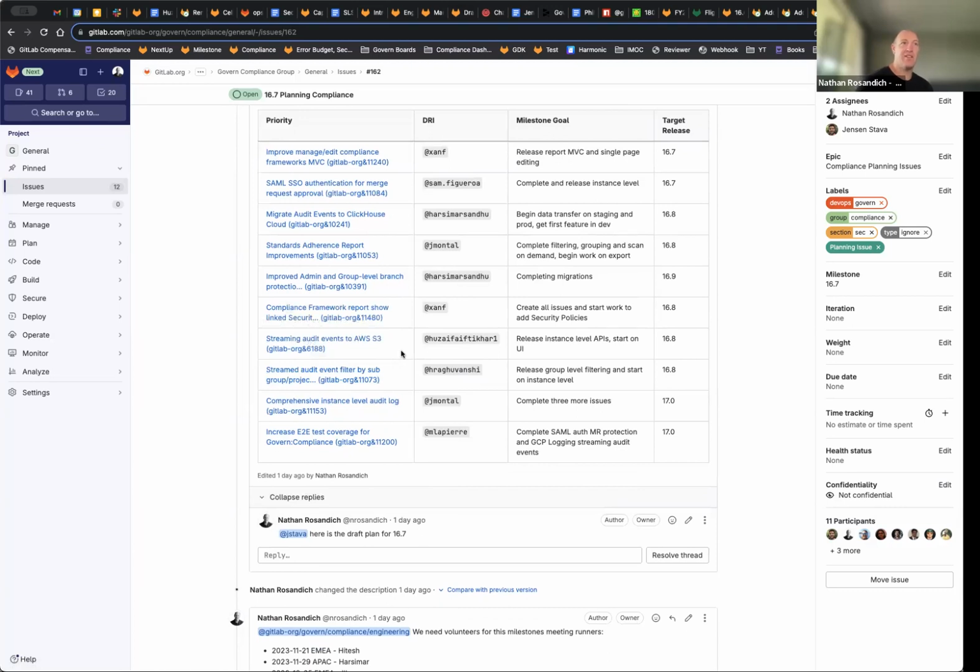Streaming audit events. So we have released AWS S3 at group level for streaming audit events in 16.6, and in 16.7 we want to release all the instance level APIs and start work on the UI. It's sort of a stretch goal to get that all complete.